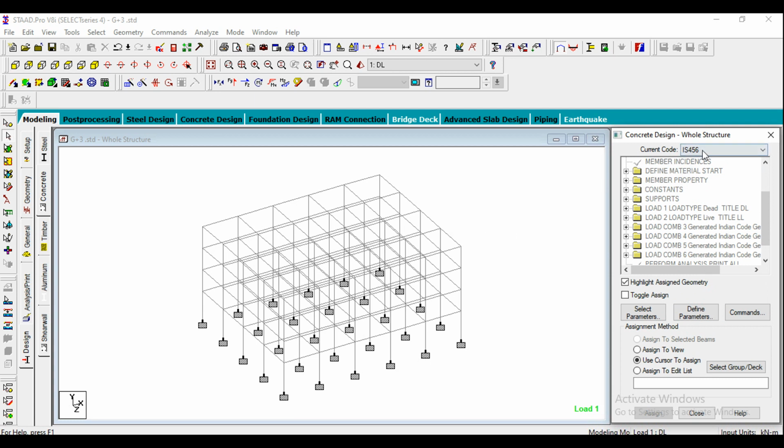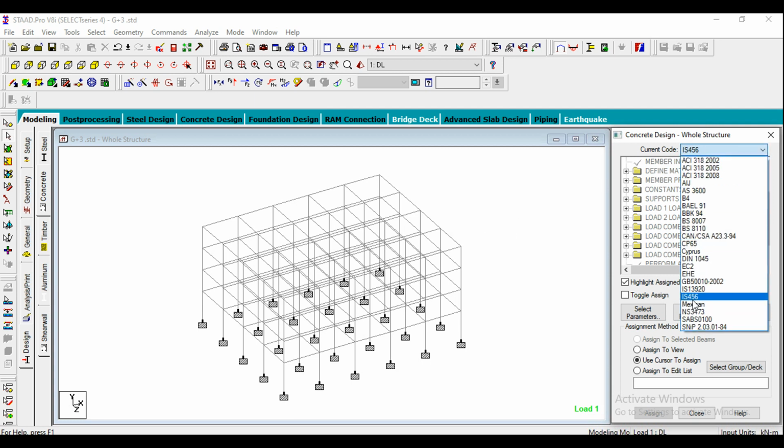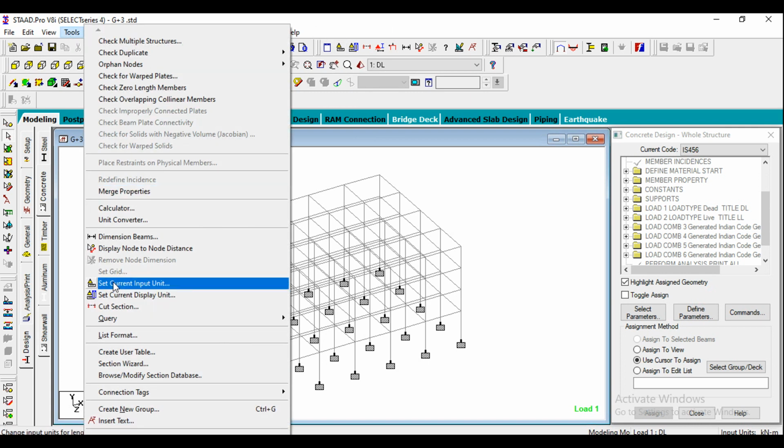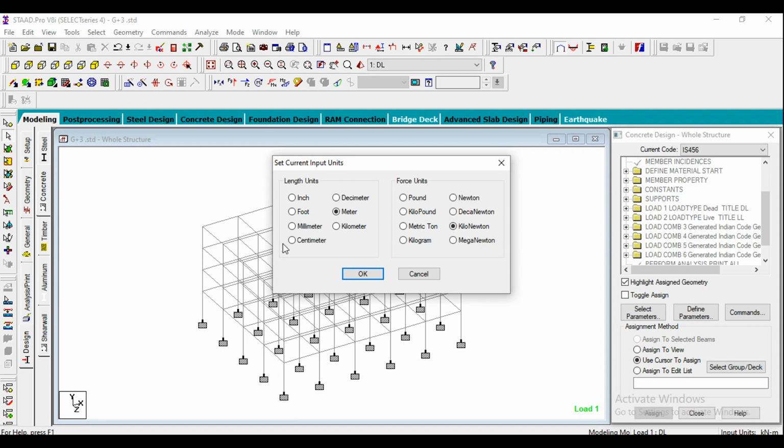Right now, from the list you have to select IS456. Before giving the parameters, whatever previous considerations we have made for the design, those are all in Newton and mm. Okay, we need to change the current input, so you can click on this icon, input units, or you can directly go to tools and go for set current input unit. Okay, I'm going to change the input unit to mm and Newton here and click on OK.